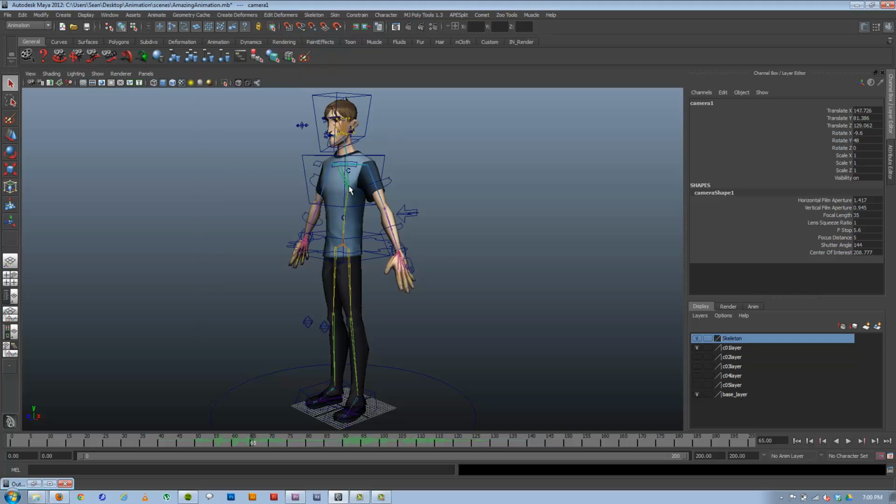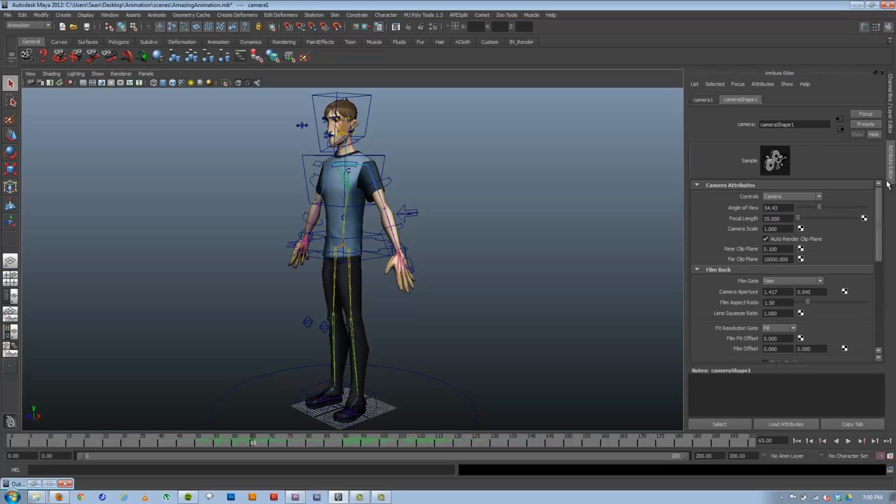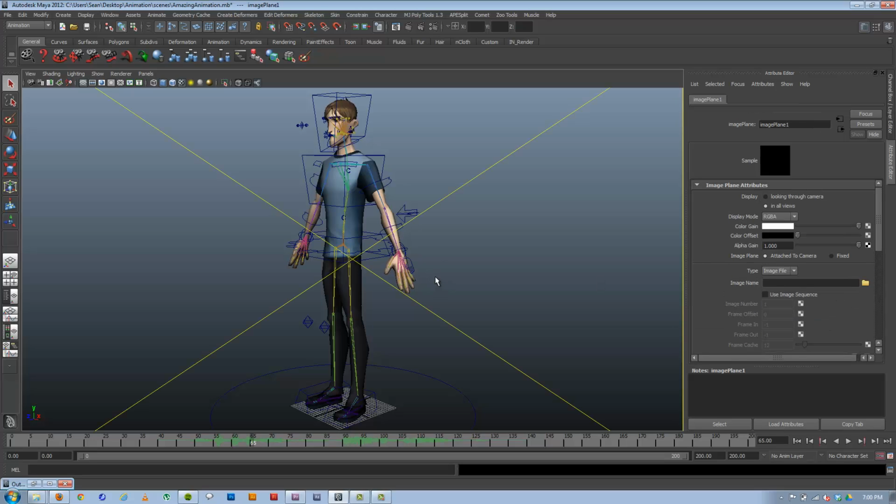I'm going to open up the attribute editor for it, and you can see down here as I scroll all the way down under environment, there's something called image plane. And I'm going to click create here. I'm only going to do this once. This is the one time I'm going to do this, and this makes this big square box here. And I can attach a picture to this.